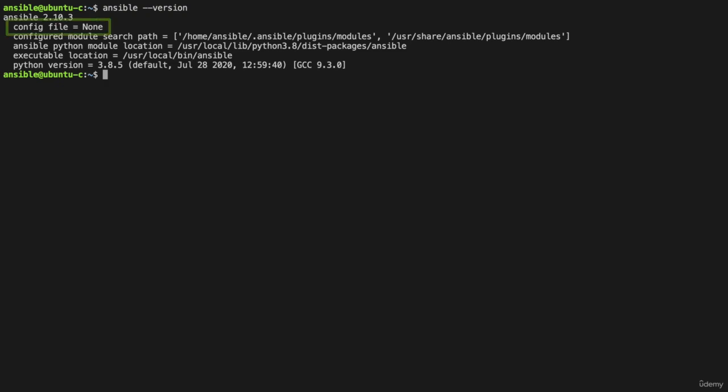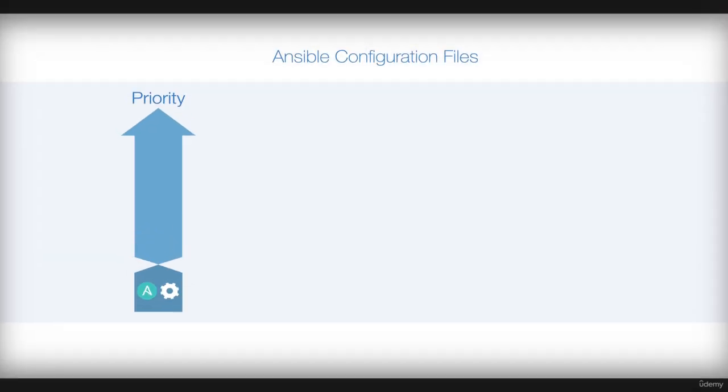Of particular interest here is the entry which says config file. And in our case at the moment, it says none. We don't actually have any configuration files that Ansible is making reference to. So a good place to start is the possible Ansible configuration file locations and environment variables that can be used to influence the config file location.